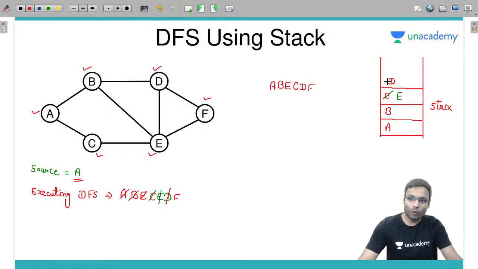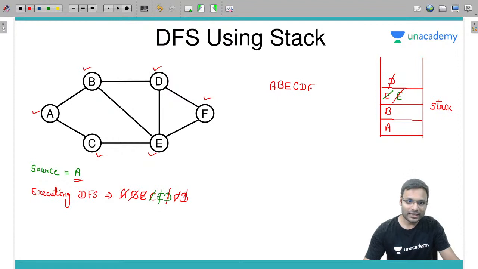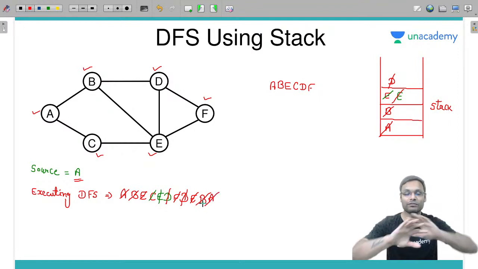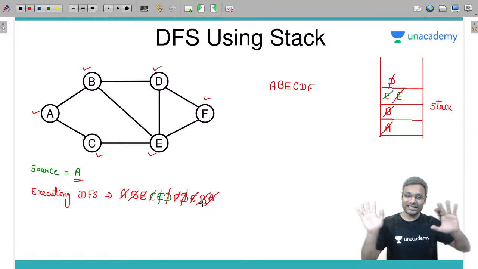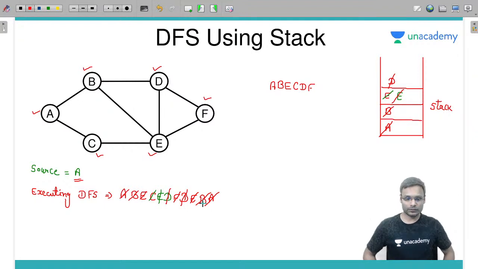Go back, means D will be popped out from here and we will try to find is there any neighbor of D, no any neighbor of D. Go back to then E. Is there any neighbor of E not yet visited? No. Then go back to B. Is there any neighbor of B? No. Go back to A. Is there any neighbor of A? No. Source's DFS function completed. Means I have gone back wherever I have called DFS source.